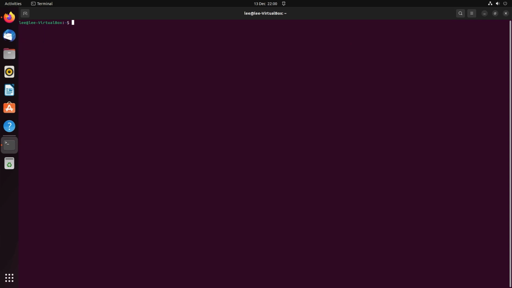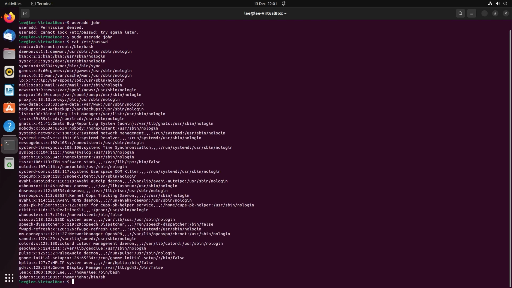To see who you're currently logged in as, use the whoami command. To add a user, use the useradd command. Because it says permission denied, we need to initiate this with root privileges, so we use the sudo command. We can confirm that the user was created by viewing the passwd file. As you can see, John is at the bottom.